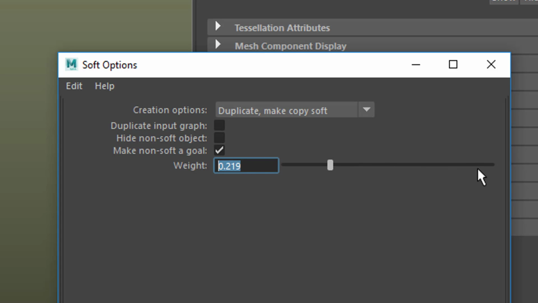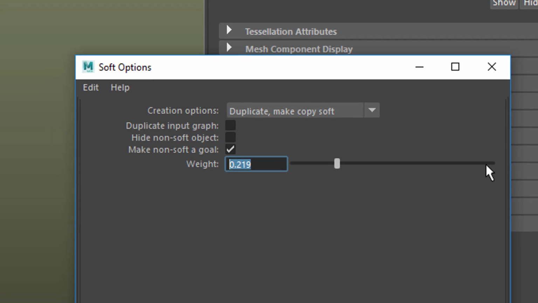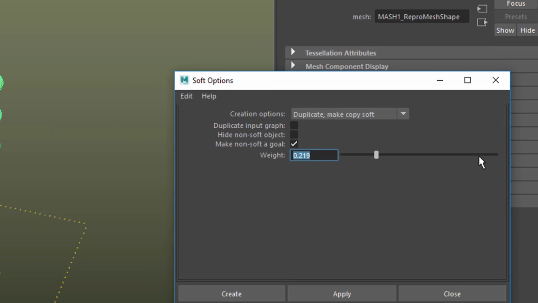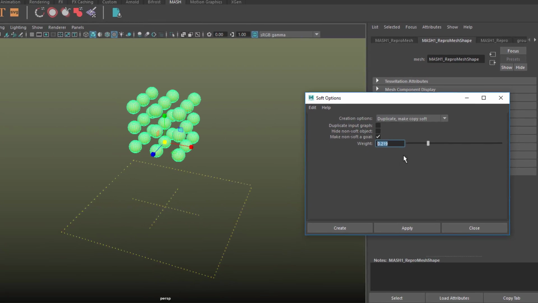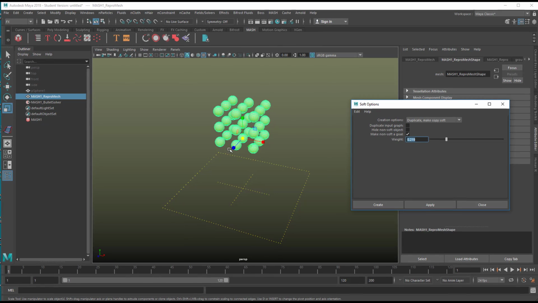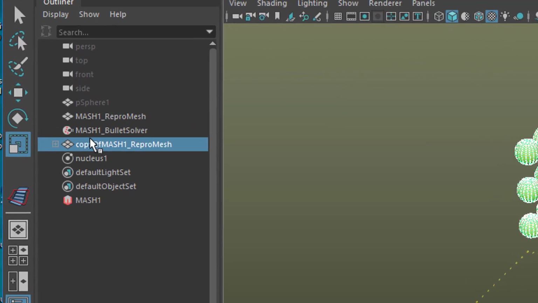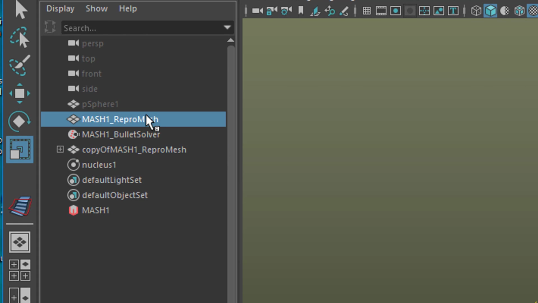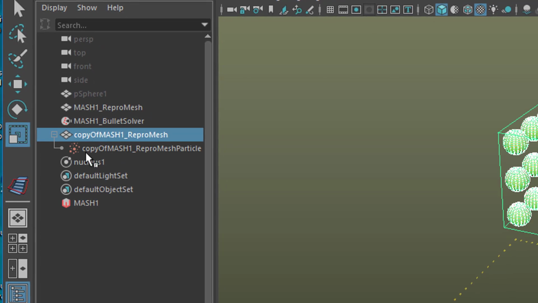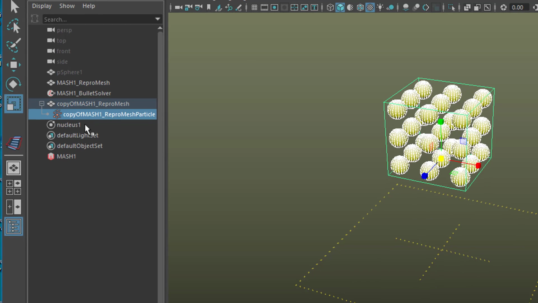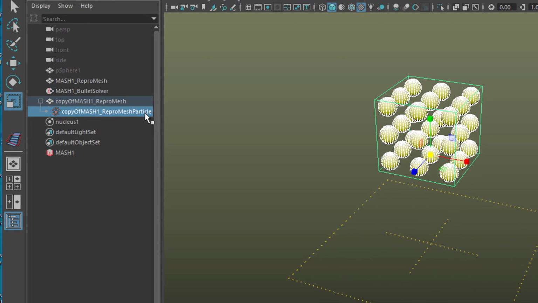If you make the goal weight 1, it means the soft bodies will always follow their goal, which is the original spheres here. And if you set it to 0, they won't care about the shape of the sphere. So I will choose something like 0.1. Apply. Now the colors here have changed because there are two objects sitting on top of each other. One is the repro mesh, that's what we started off with, and one is here, is the particle system. It's called copy of mesh 1 repro mesh particle.